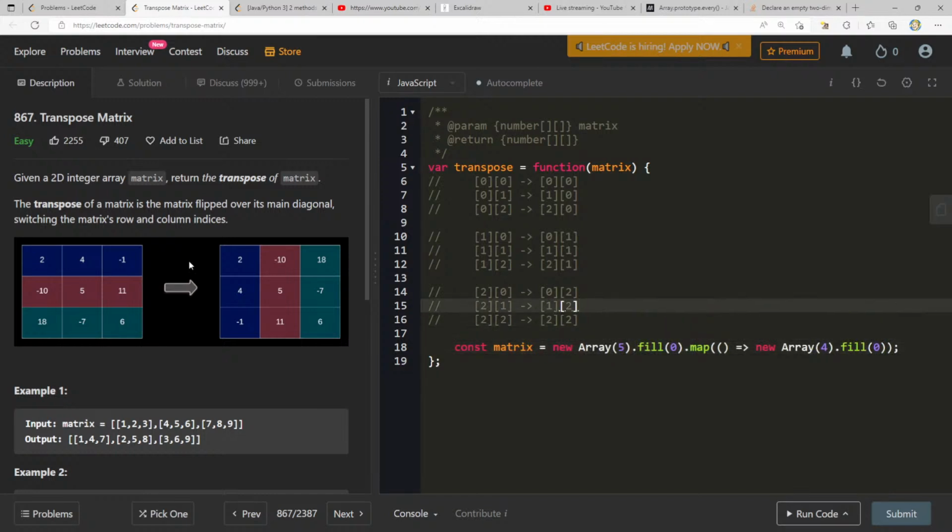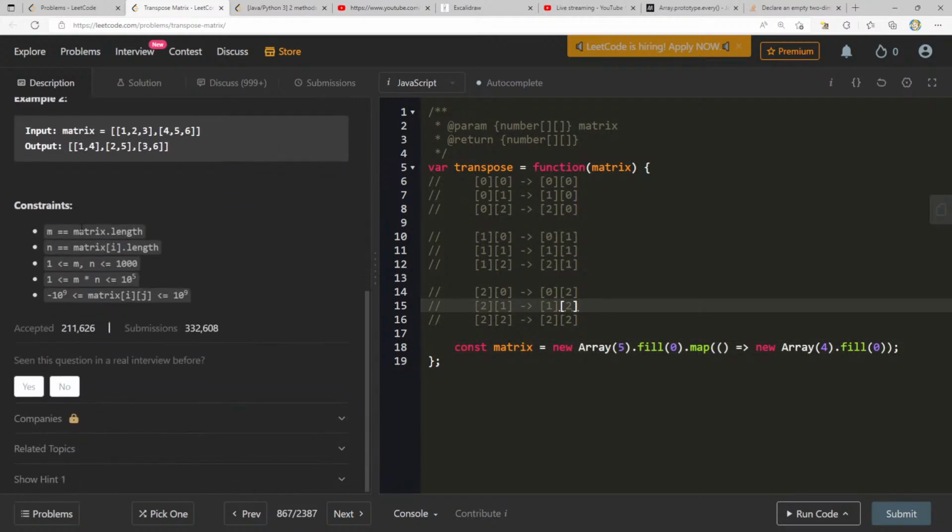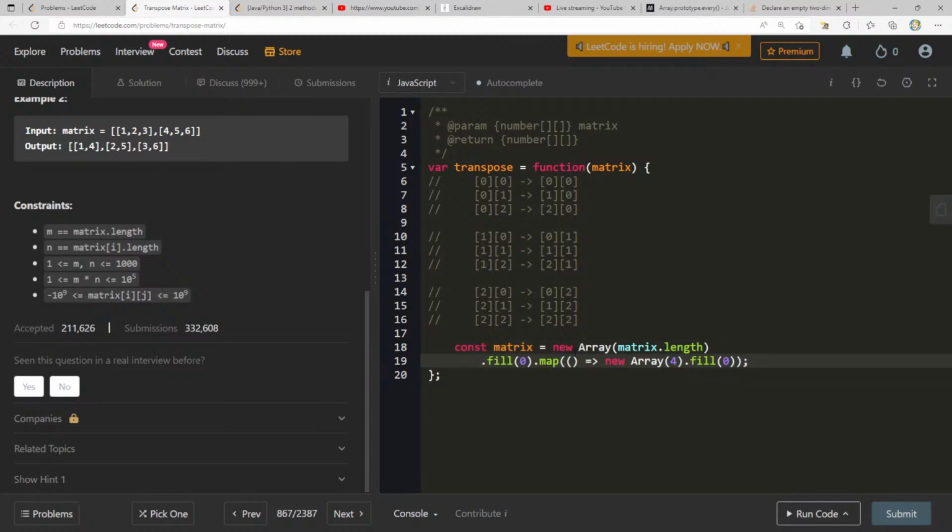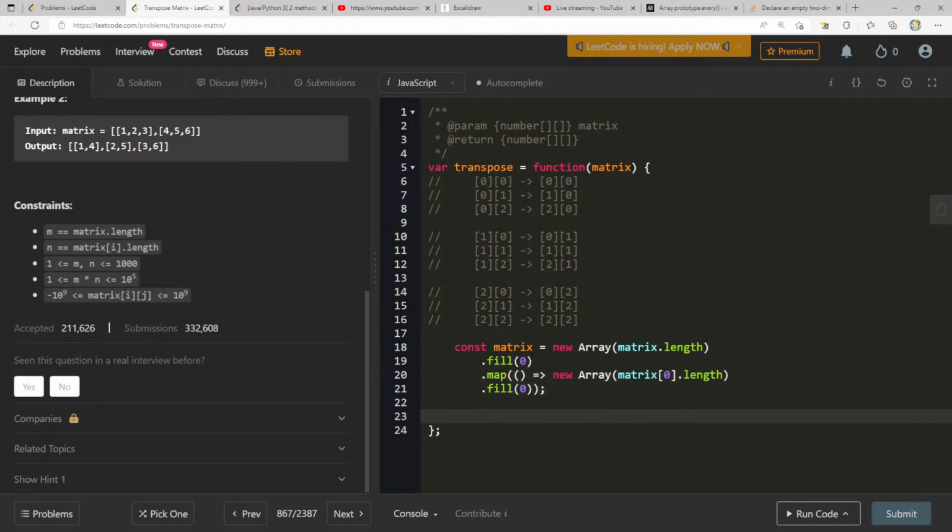So let's do this. I want to create, okay, it has 2 dimensions here. So let's create an array of matrix.length, fill it with 0, and then do the map where each one should be an array of matrix[0].length filled with 0. I guess we can do this. Let's try that out, and we'll call this grid. Now what I want to do is exactly what's happening here.